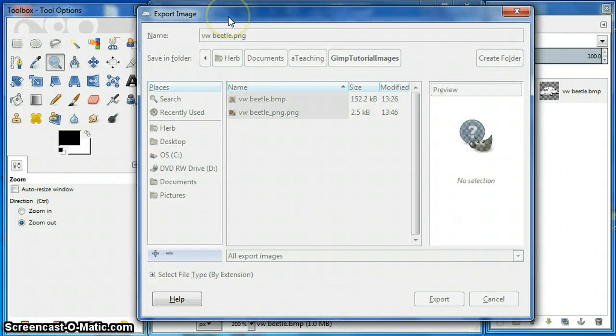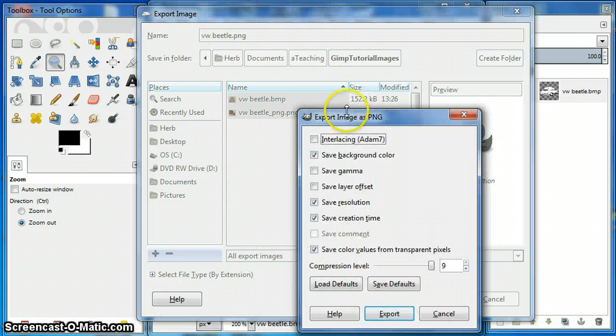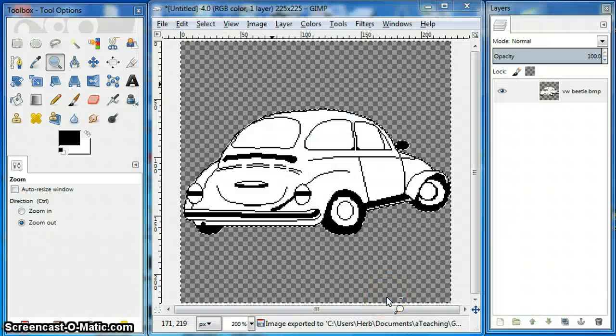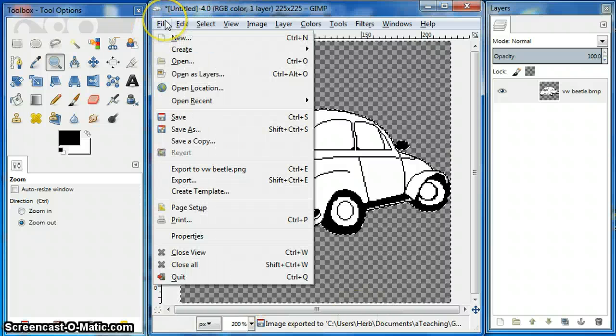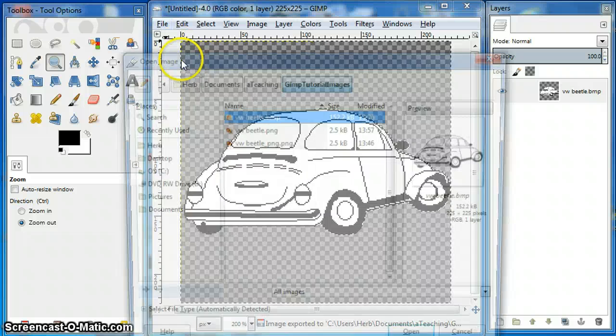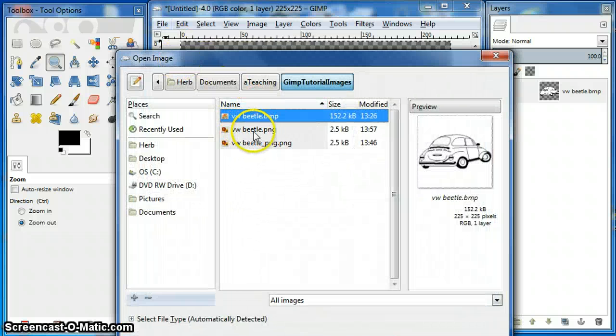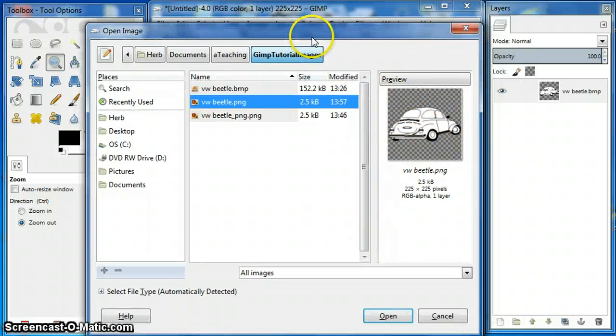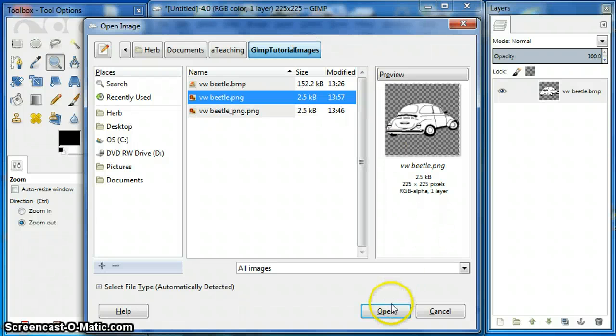It's working on exporting the image, and now I'm going to just leave all these defaults as they are and say export. Now it's saved a copy of my PNG file in my folder. You see the VW PNG, and now it has transparency around it. Hope this tutorial helps you remove white from a background, and until next time.